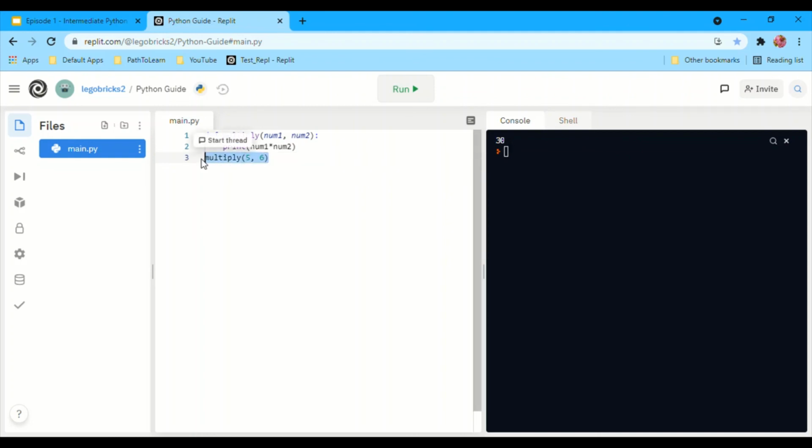So you can call this function as many times as you want. I'm just going to copy this 5 times, and I'm going to put in random numbers. Now I'm going to run this code, and now it multiplied all of these numbers. So 5 times 6 is 30, 7 times 6 is 42, 8 times 9 is 72, 10 times 11 is 110, and 11 times 5 is 55.